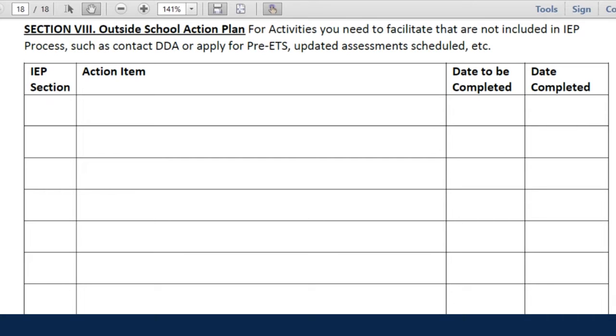And then as you go through the IEP prep process, we also have the outside of school action plan. And this is very helpful for other issues that come up as you're going through the process. So maybe your child is transitioning to transition age, which is 14 and above. And this might be a reminder to you that it's time to start looking into DDA services, or you want to see if your child is eligible for the pre-ET services, or if there are any assessments that you would like to have a second assessment done outside of the school system or just separate from the school system.